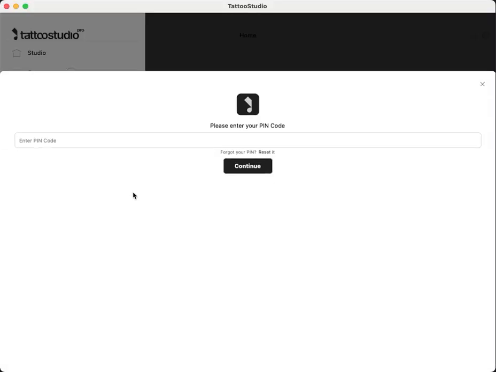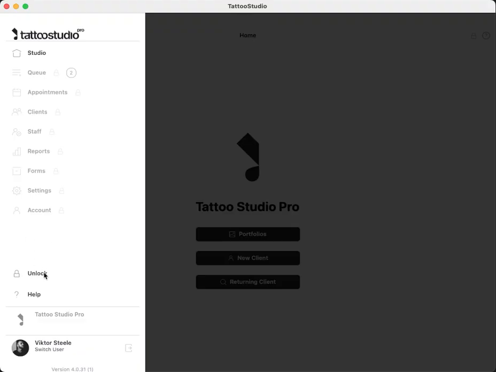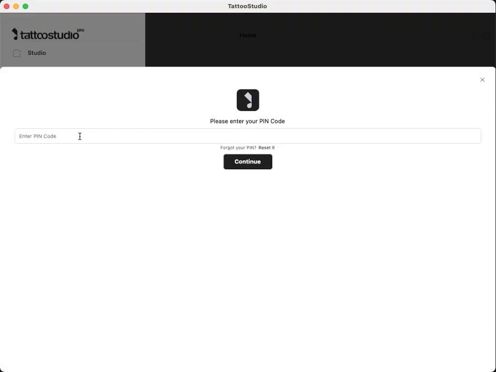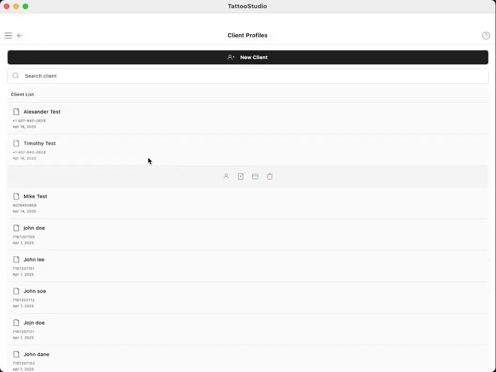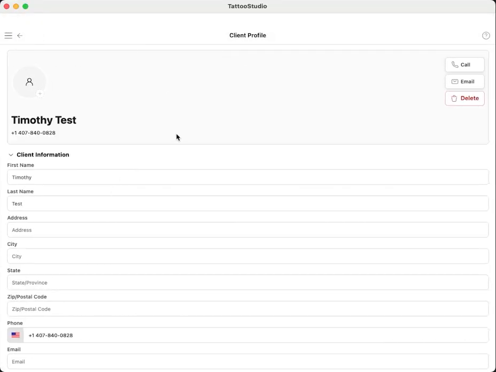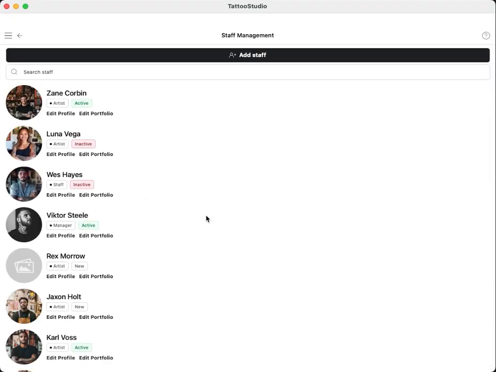If you unlock with the admin PIN, and I should say that you can unlock the entire menu by clicking the unlock button. You can also click on any page that has a lock, and it'll still show you the PIN entry. And then if we enter the admin PIN here, you'll see that we have access to everything. So you'll have access to full client profiles. You'll have access to your staff management.